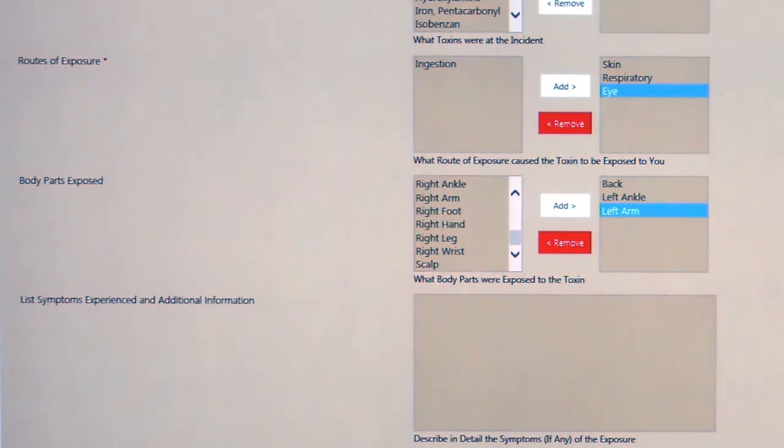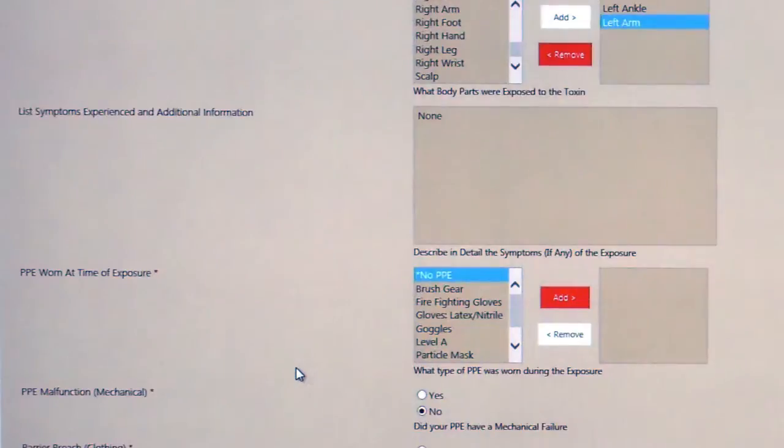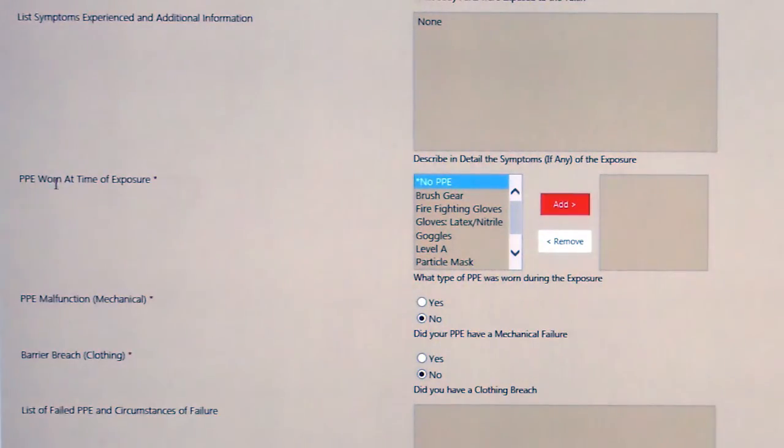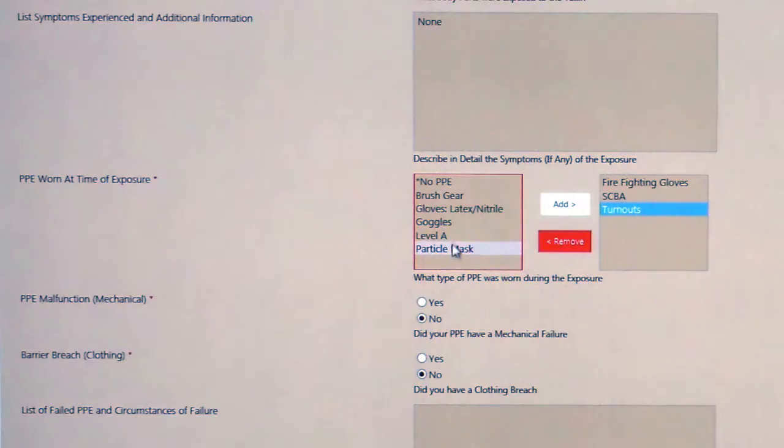Okay, and Scott's going to scroll down to the list of symptoms. If you have a cough or sore throat or watery eyes or any of those kinds of things, you can include that in there. Now you notice another mandatory field here. It says PPE worn during exposure. Obviously these items will be different for different members of the crew. An engineer may be just wearing brush gear as opposed to full turnouts.